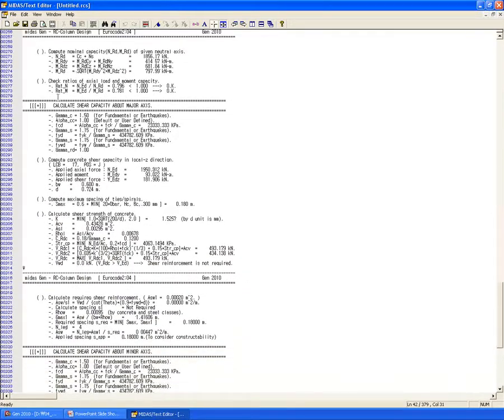For the shear design part, also we can check the applied parameters and the strength, if the rebar is required or not, and then recommended rebar is displayed here.